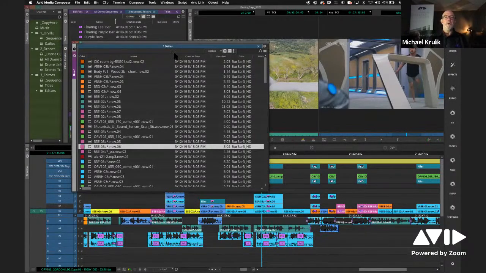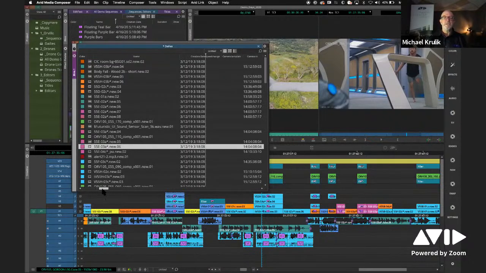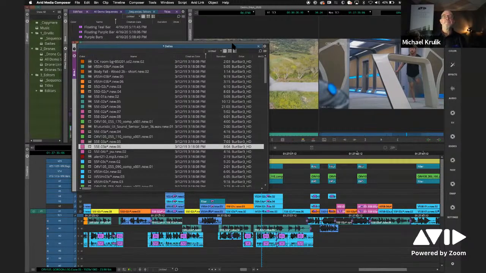This little bar right here is a bin left lock, meaning if I want to keep all of the information visual to the left of this line, now when I move to look at the columns, it doesn't destroy any of the information on the left here. Okay.